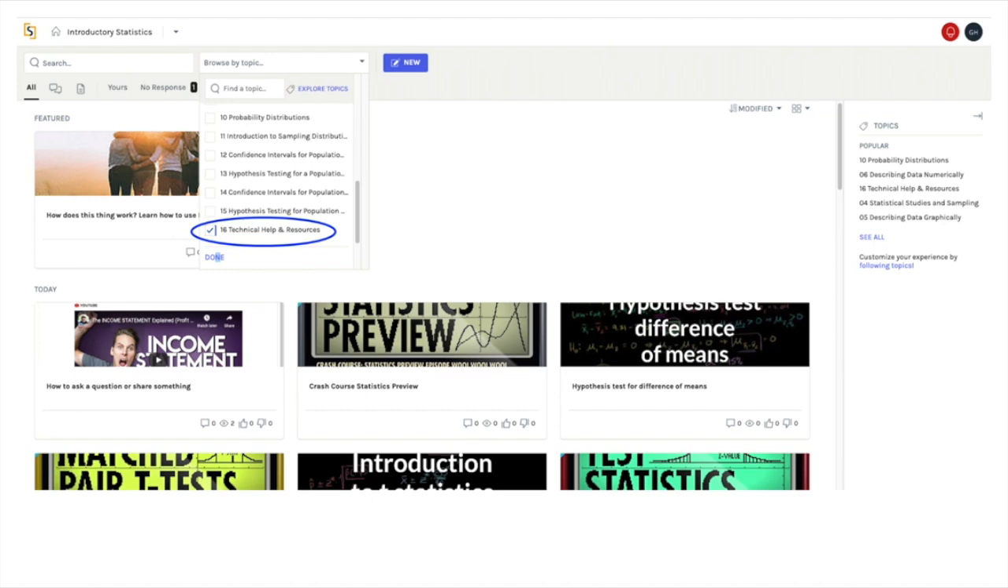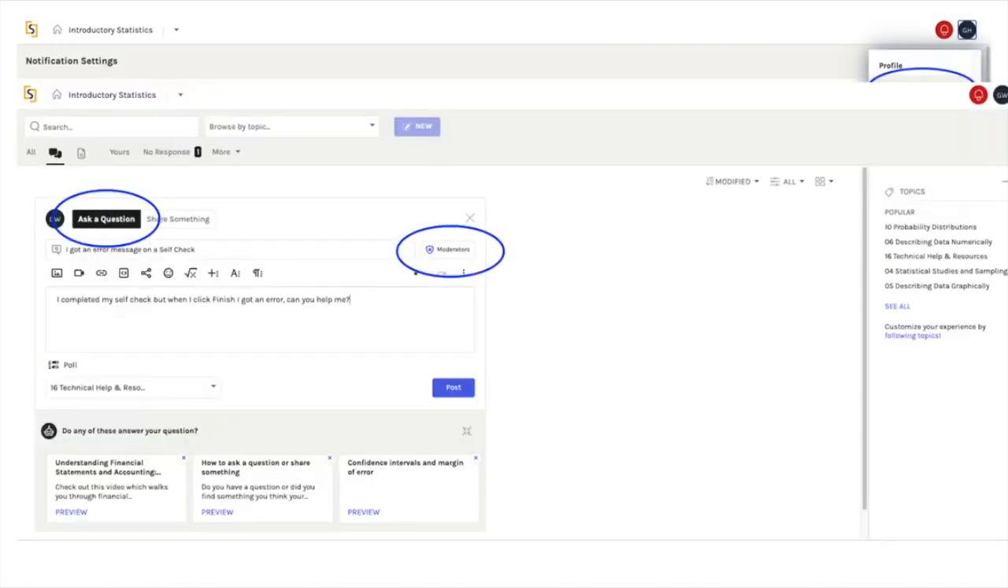Do you have a tech support question? Make sure you check out the technical help and resources topic for common questions and other helpful resources. And if you don't find the answer you're looking for, use the Ask a Question feature. Toggle your question to moderators and include as much detail as you can in your question. We'll get back to you with help.